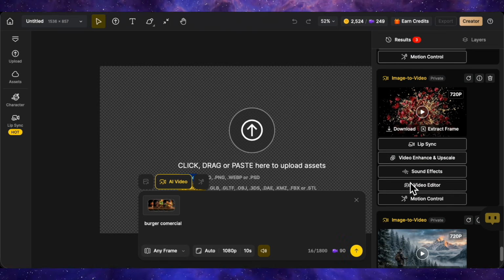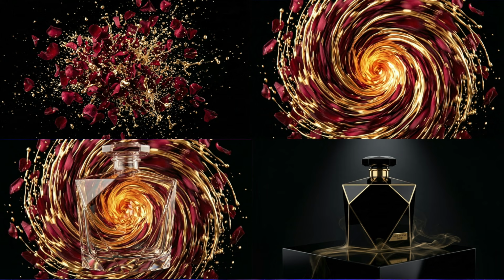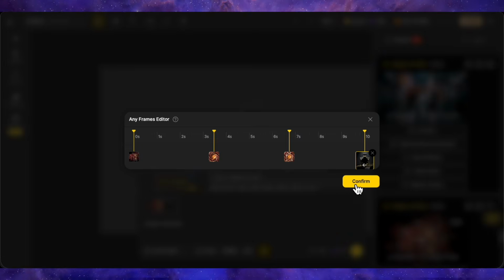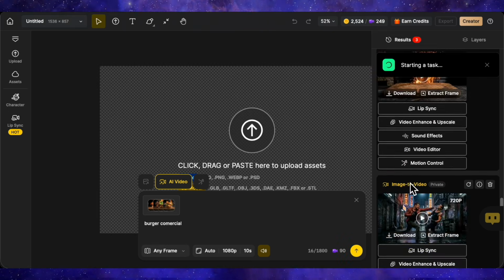While that's generating, I'll queue up the next one. I prepared a perfume commercial as well. 4 frames showing a rose petal effect transitioning into a product shot. I'll set those up the same way and get them both running simultaneously. Now let me show you all the results.